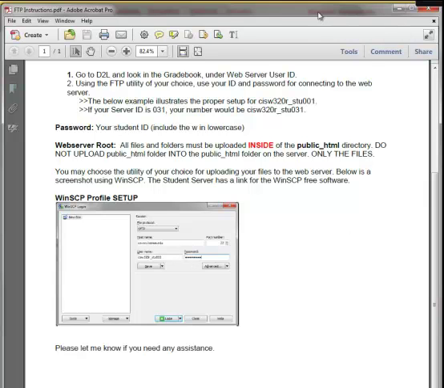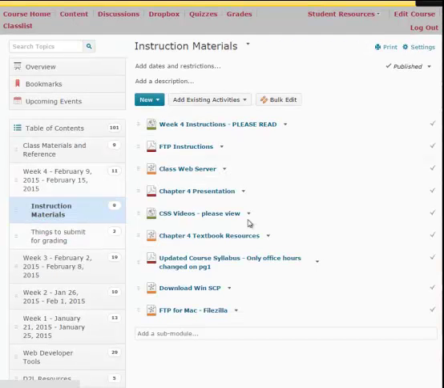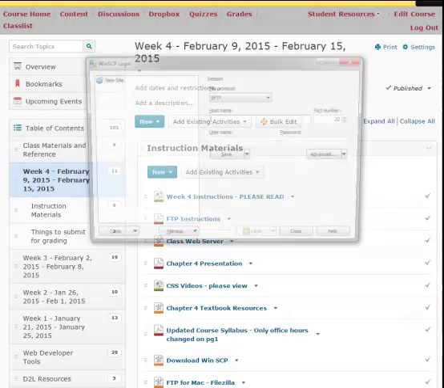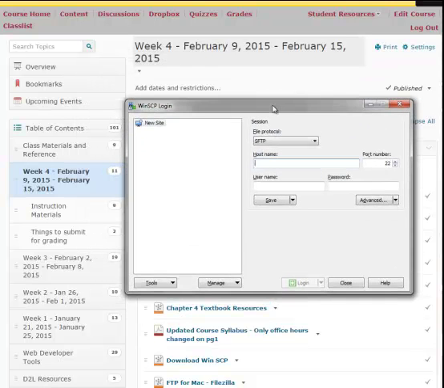So once you have all that information ready, then again, if you don't have the software on your computer, our B151 lab has the WinSCP, and that's also installed on any of the computers in the business building. So I'm going to go ahead and launch my WinSCP. And now we just have to complete the information requested.